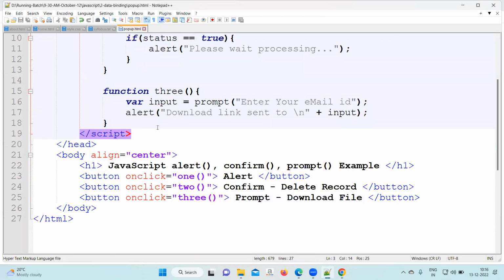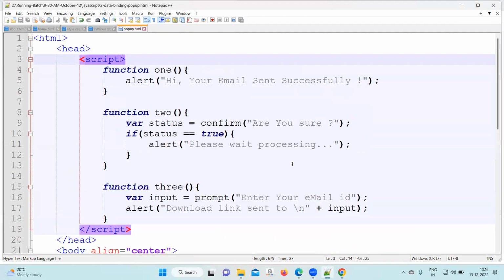One is called alert, that gives confirmation to the user. Yes, this particular task is done. Second, you have what is called a confirm. It asks for confirmation from the user, really you want to do it or not. The third one is called a prompt. It is going to take some kind of input from the user whenever required.